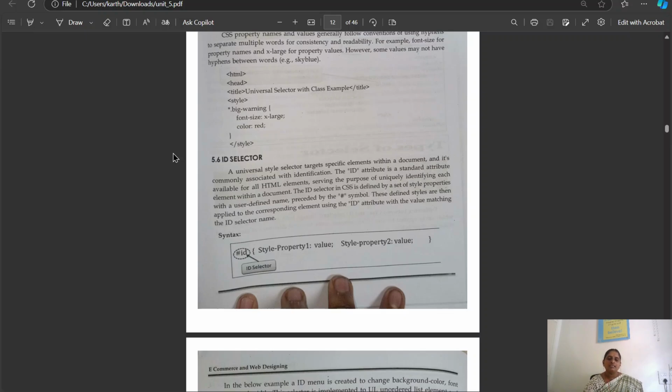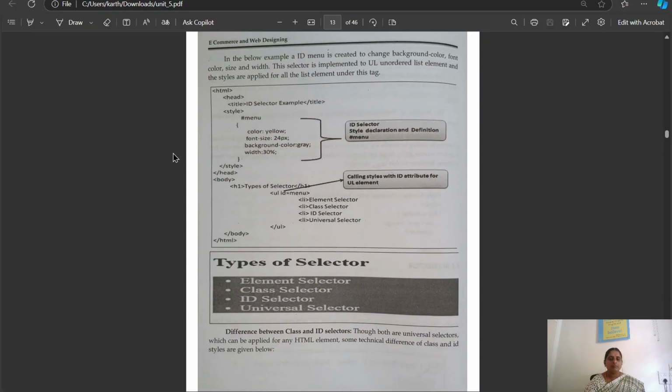So first one is asterisk ID. The asterisk is the symbol that stands for the ID selector, then braces open, and we can define property and their value. Like that we can define any number of properties and values. The combination of property and value is called a declaration. Then we can see one example.